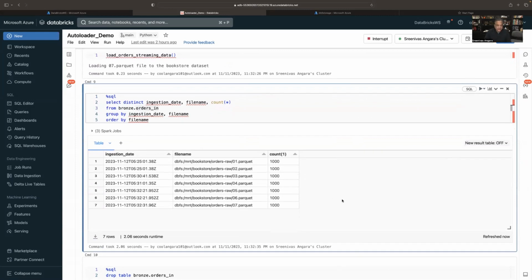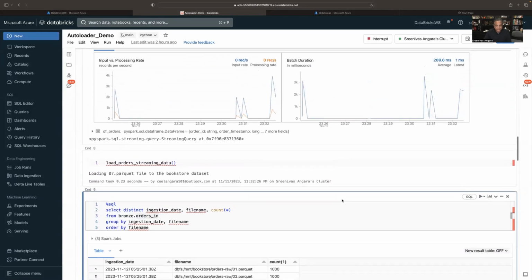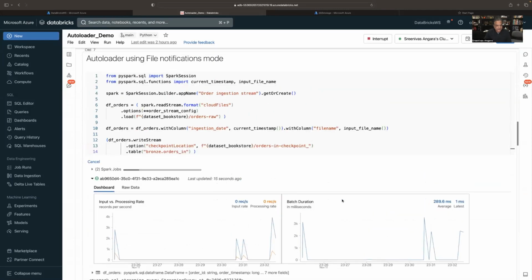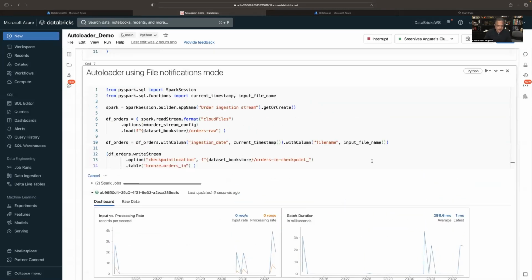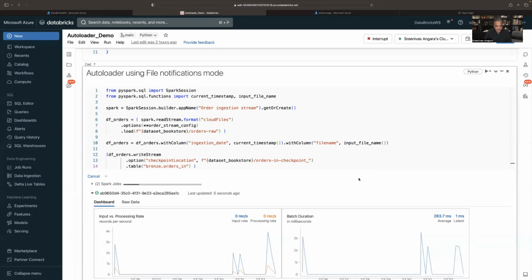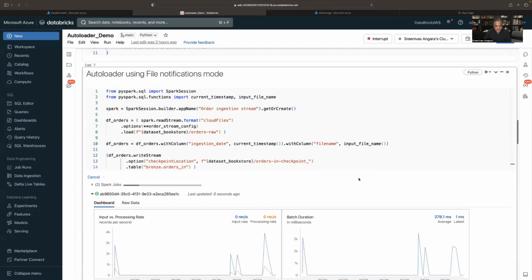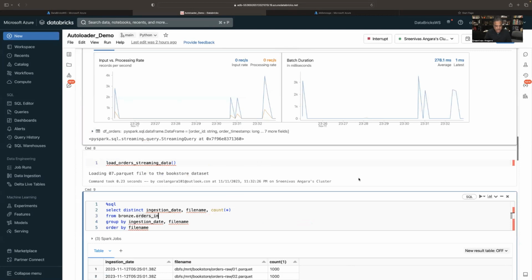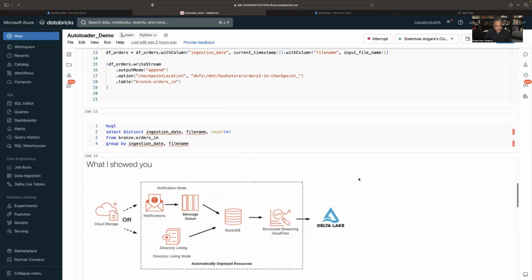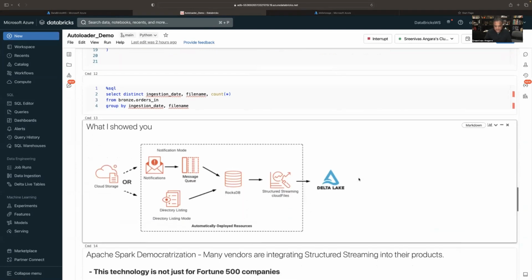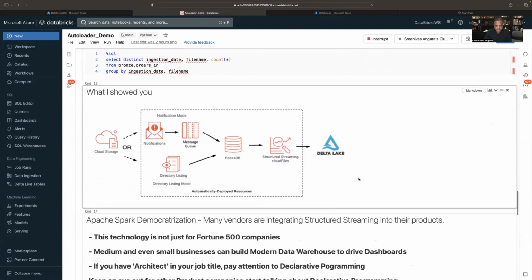This is really the structured streaming that I was talking about in my blog, and this is what I wanted to show you. You're just writing these 14 lines of code, and the magic happens. I mean, all the components underneath, the queues and even the notifications, are created by the autoloader. So I'm almost done. I'm just going to cap it out for you.